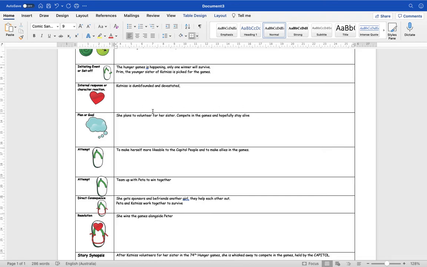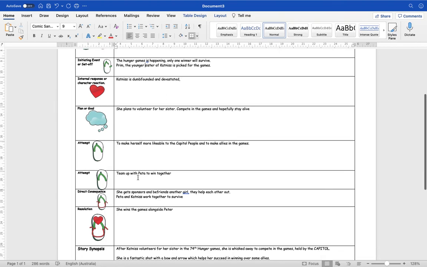Obviously, your plan and your attempts need to relate together. How does your main character attempt to complete their plan? Katniss's plan was to win the games. She attempts it by making friends. She attempts it by teaming up with Peeta.